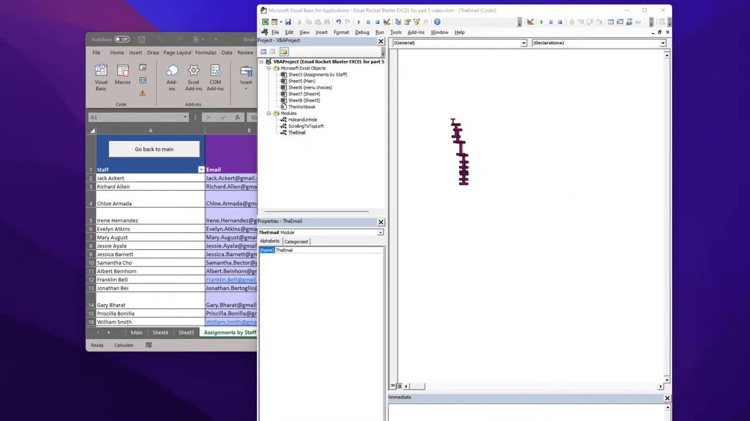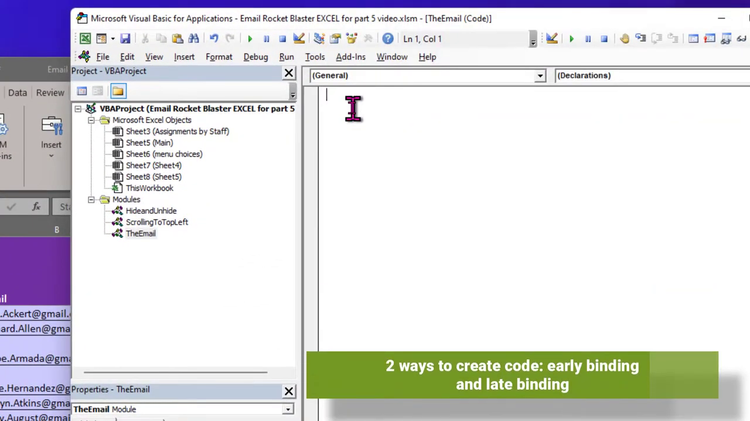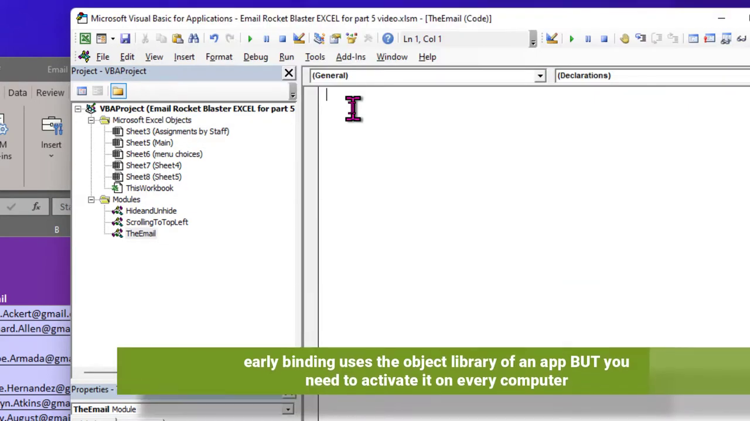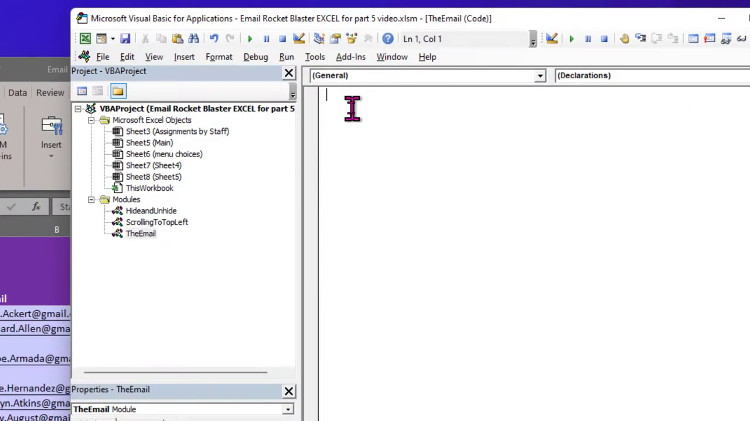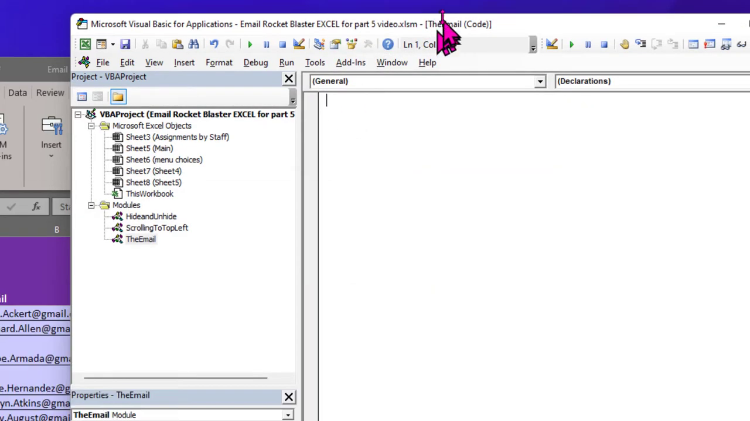There are really two ways for us to create an email. One is called early binding, one is called late binding. Early binding allows us to actually use the Intellisense that we've been using. For the purposes of this video, we're going to be showing you both, but we're going to begin with early binding, which means we need to activate the object library for Outlook.